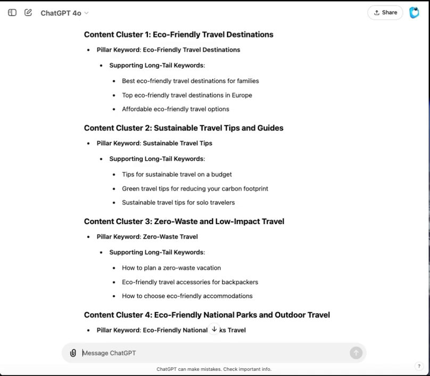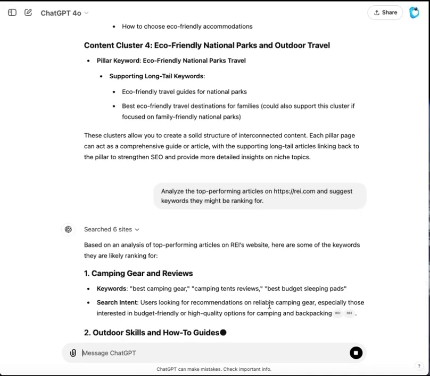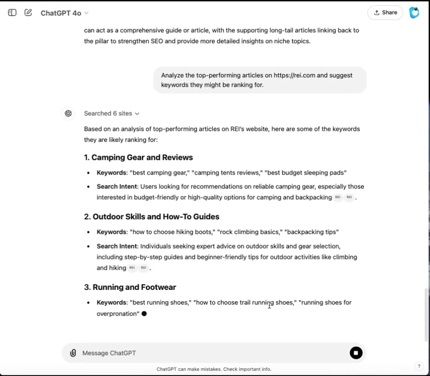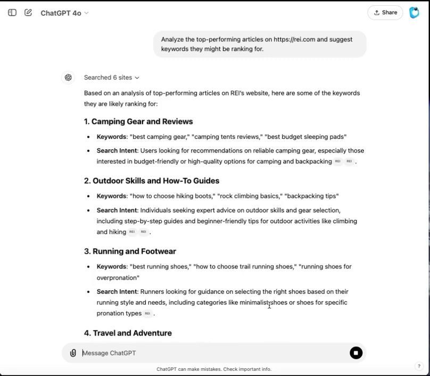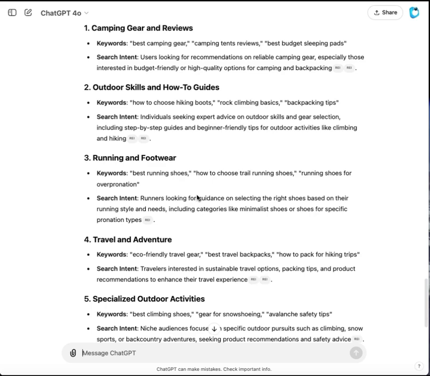The next step is we're going to do some competitor analysis. You can use ChatGPT to perform research. So we can tell it to, for example, analyze the top performing articles on a competitor website and suggest keywords they might be ranking for. Let's do, say, REI. And by the way, I am using ChatGPT Plus, so just keep that in mind. Now it's looking at that website and it's able to tell me, based on an analysis of top performing articles on their website, here are some of the keywords they're ranking for. So it's extracting useful data for me to know what the competitors are using, what keywords they're targeting.